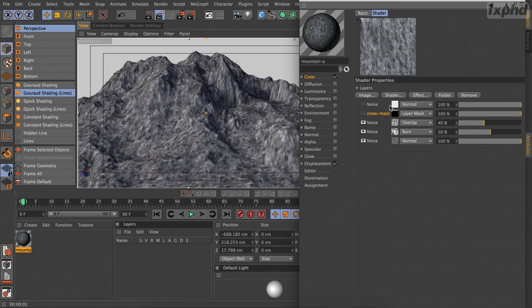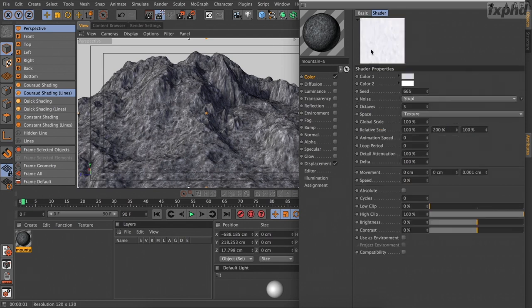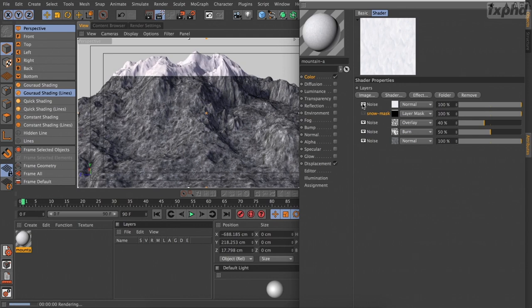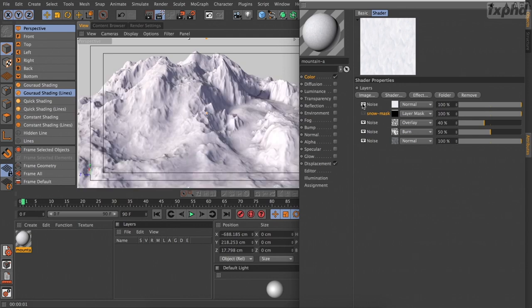And then we have this noise, which is 2 very bright white colors. And that noise is set to normal at 100 on top of this thing. It's going to cover the whole mountain, and that's going to look like our snow. So the key is that fall-off shader, and that fall-off shader is not just being used directly on the object, it's being used as a layer mask.